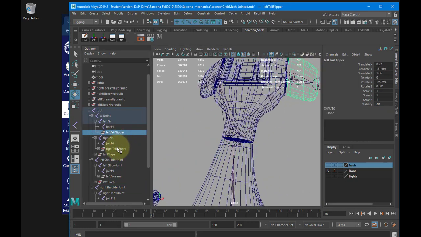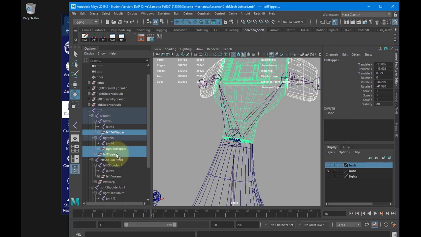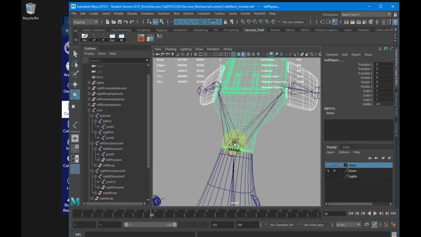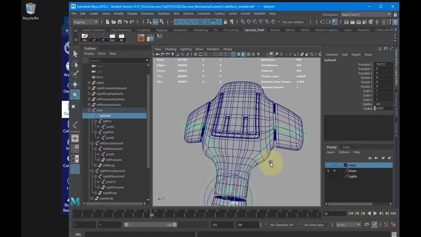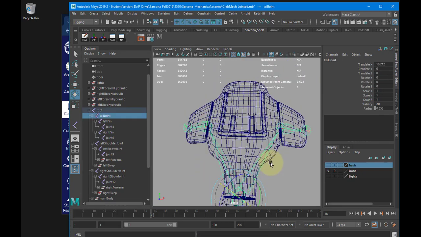So I'm just going to grab these tail pieces and just Shift P to pull them out of those groups, out of the parenting. And I just need to fix these. And this is a common thing. When you're starting to rig stuff, you'll be parenting, unparenting, trying to get everything lined up. Just get comfortable with it. It's just part of the process.